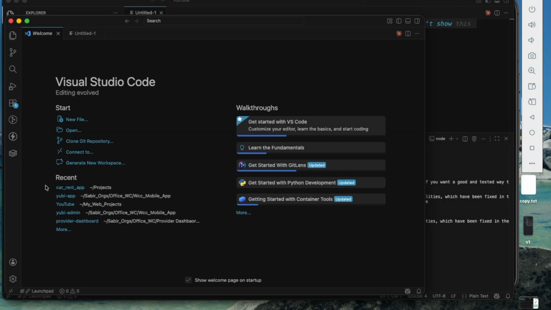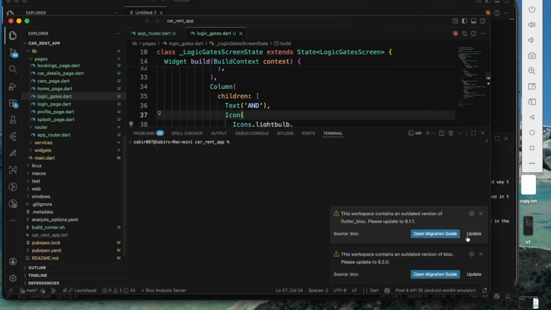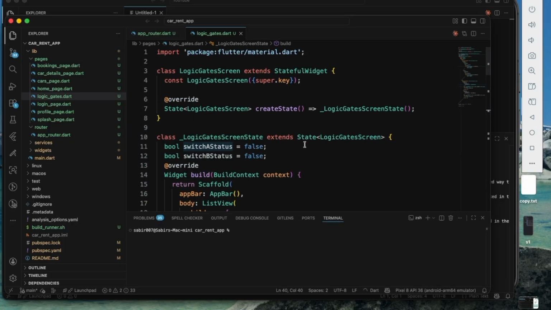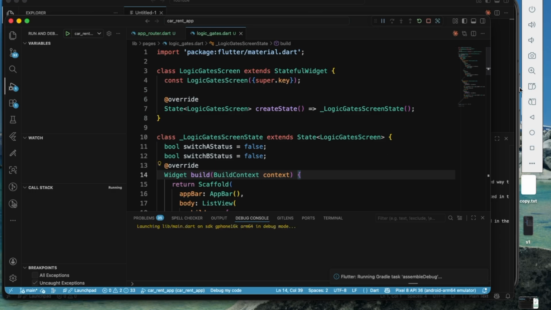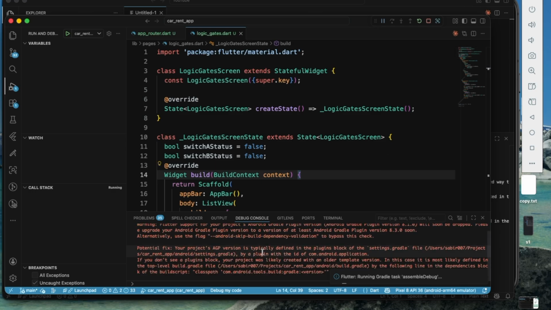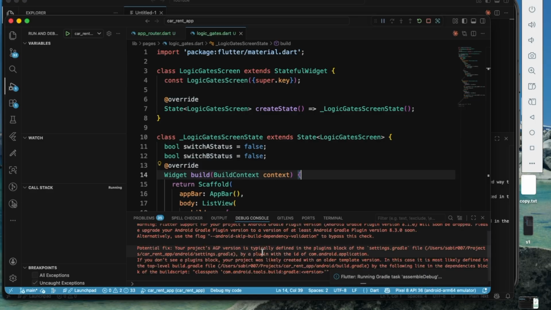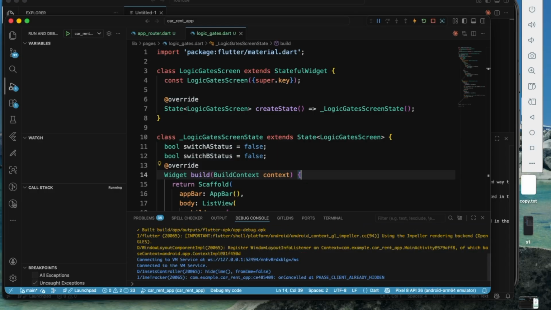On the Flutter side, I have this car rent application that is my Flutter project. I'll be integrating the deep link into this car rent project application. So if I run this project right now on my Android emulator, this is giving some sort of warning.